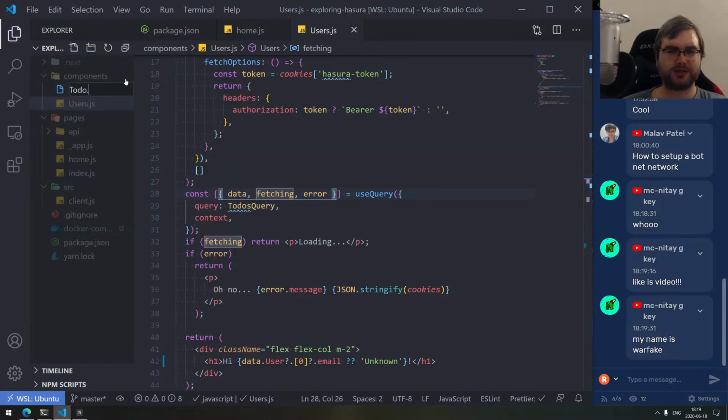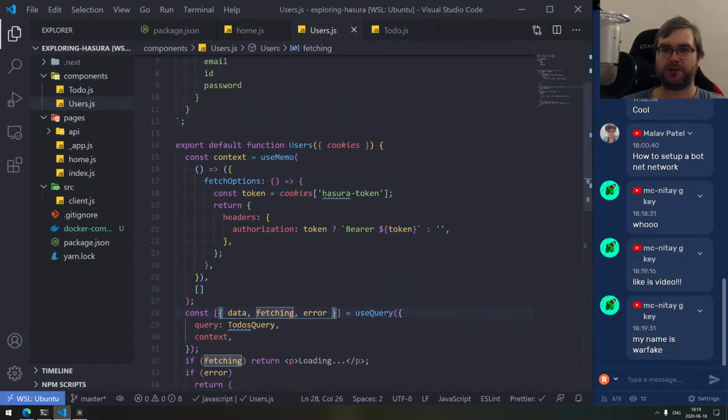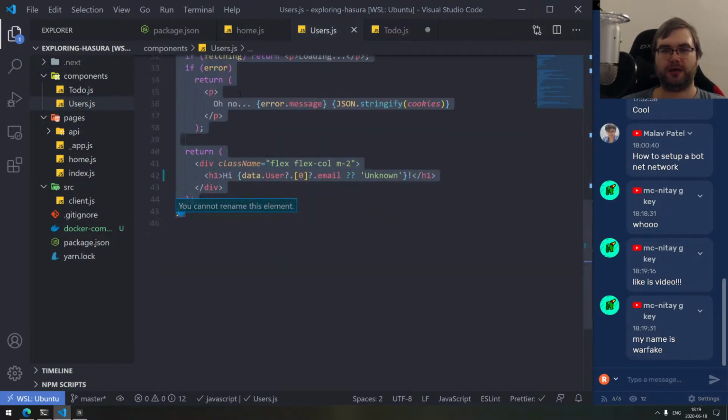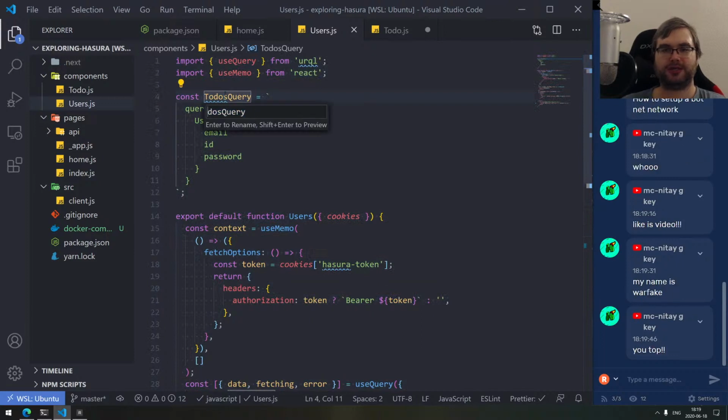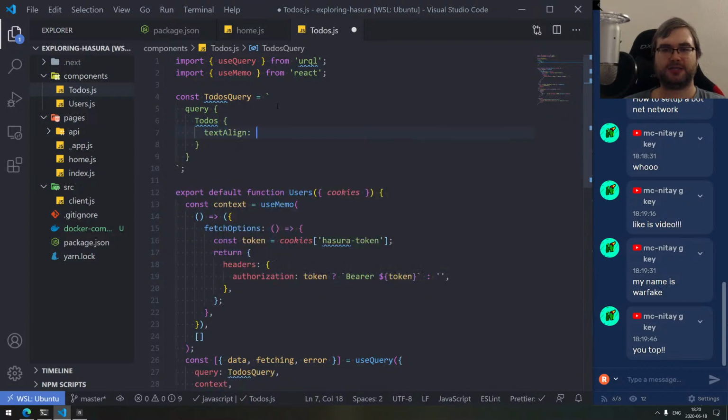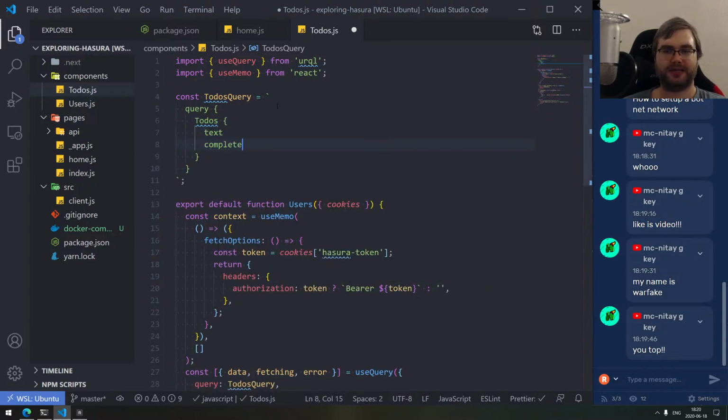Anyhow, let's do to-dos because it's an easiest thing to do essentially, right? So, all right, I should probably rename this into the users queries. Thank you, appreciate it. Okay, so let's do the to-dos thing. So we got the to-dos query. It's going to be to-dos, and we're going to have text, and we're going to have completed.